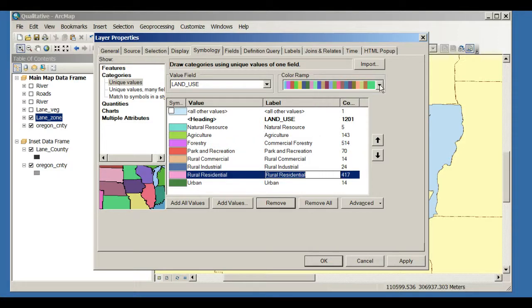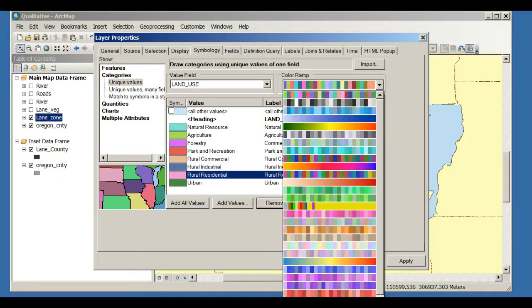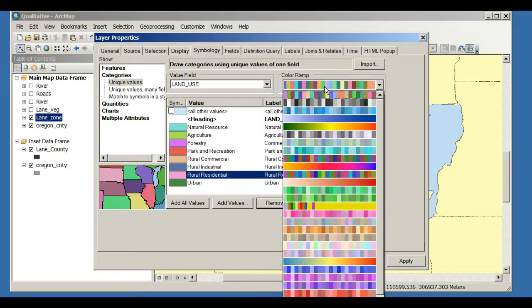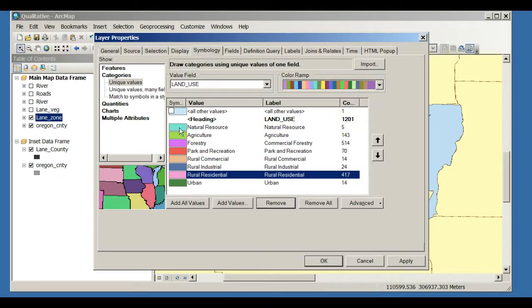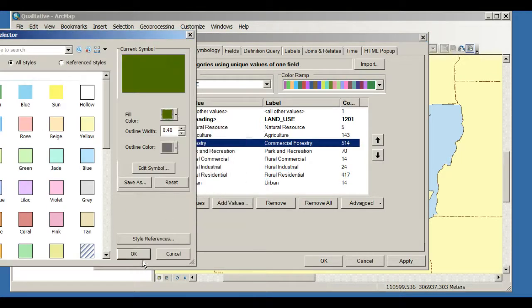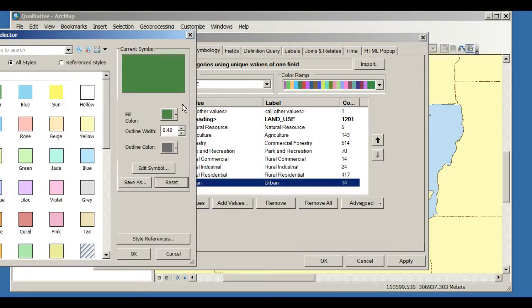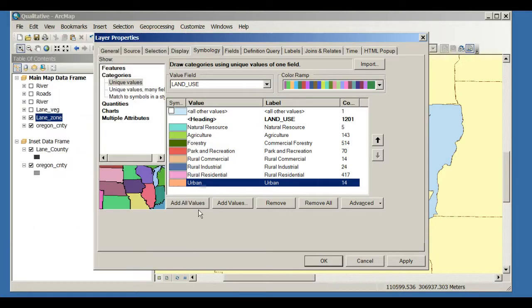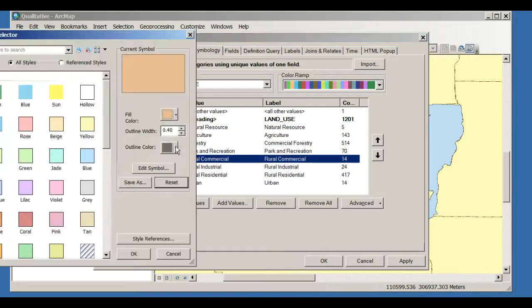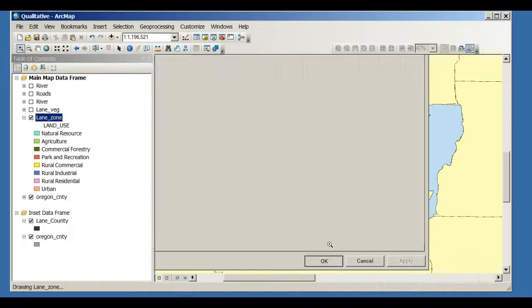I can keep the color ramp, so it's given me discrete colors, which are perfect for this type of mapping because these are separate categories, so I want my colors to be separate colors. But maybe I want my forestry to be green, so I can do a little bit of individual colorizing here. And there are some standards that you can look at. So what are the standard colors for these different land use categories? And sometimes I make the whole process a whole lot worse than it was, or I can make a really ugly map. So I'm going to go ahead and say OK on that.